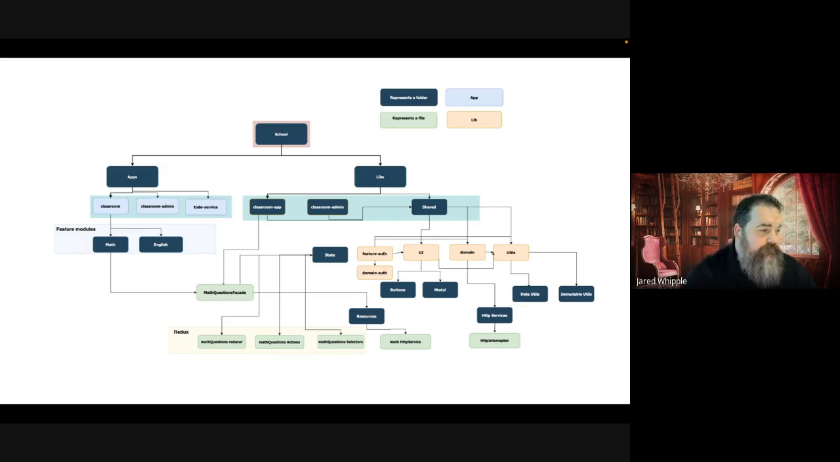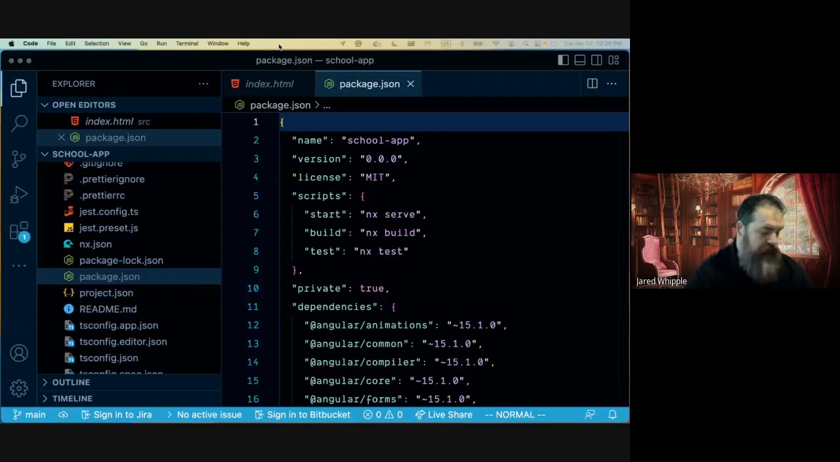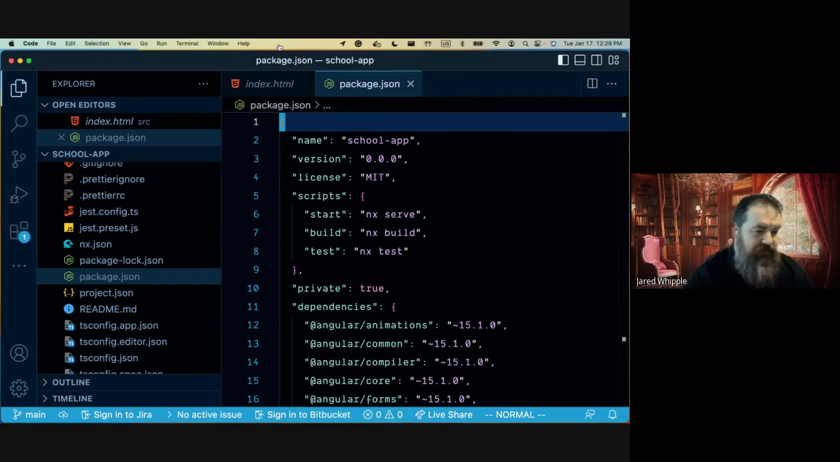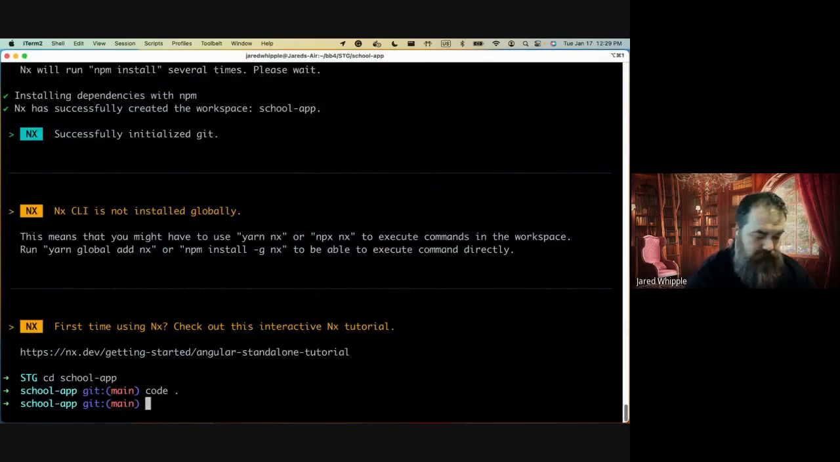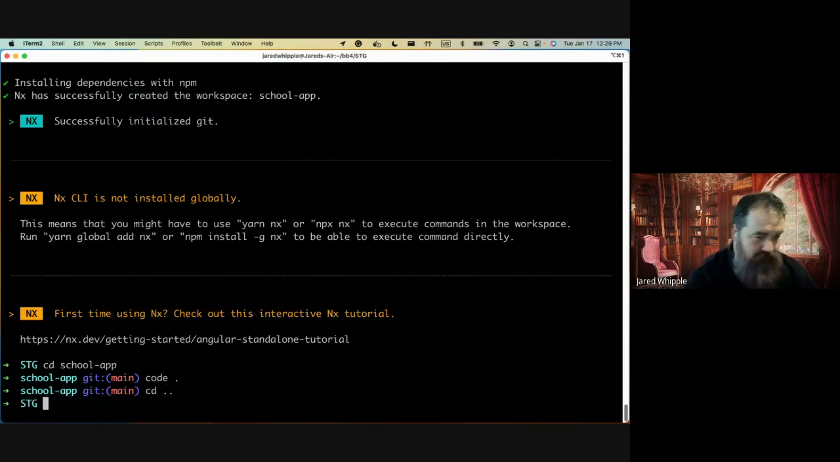So creating an integrated app, as you can kind of see with what we had before, is very similar.